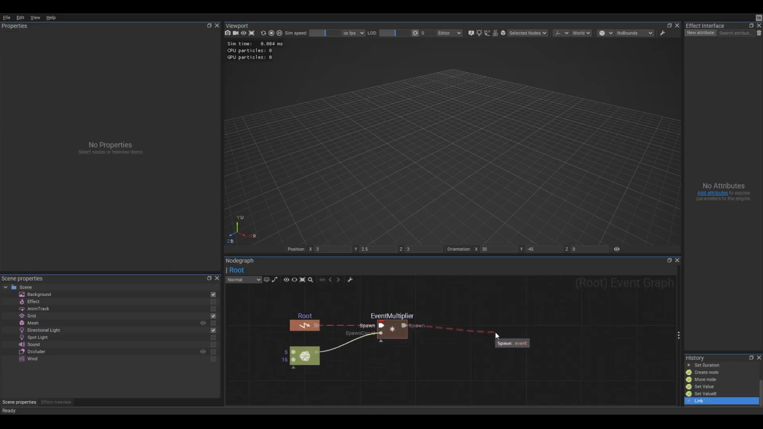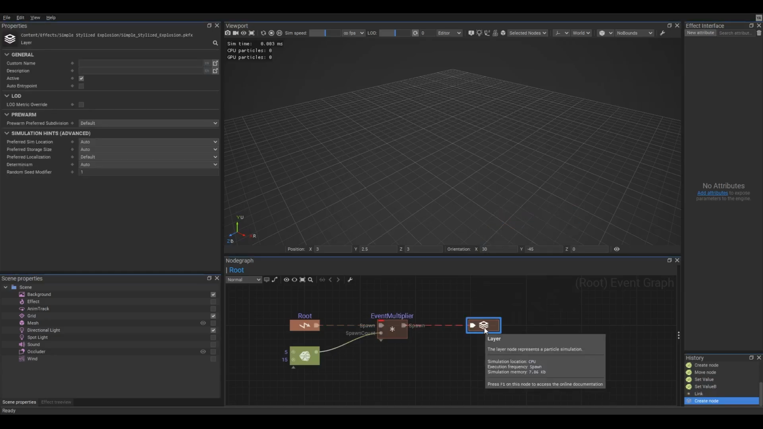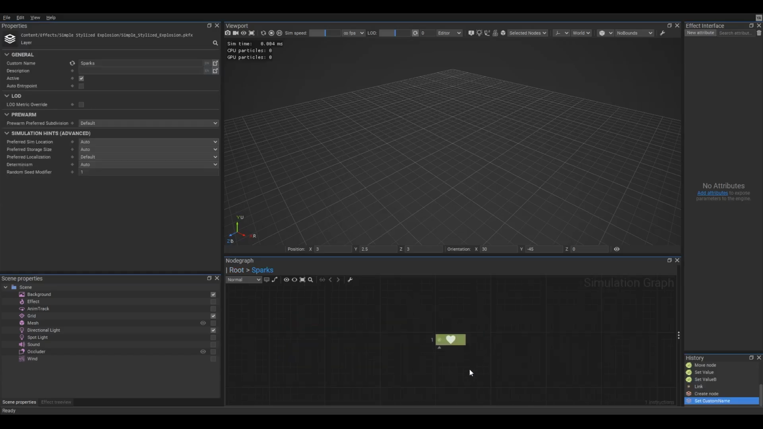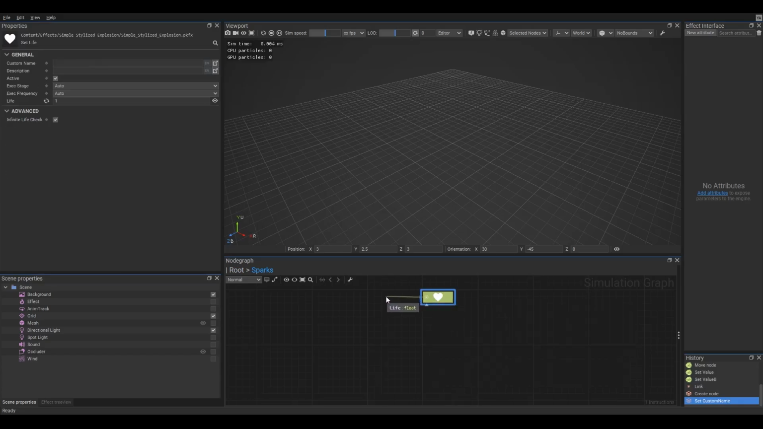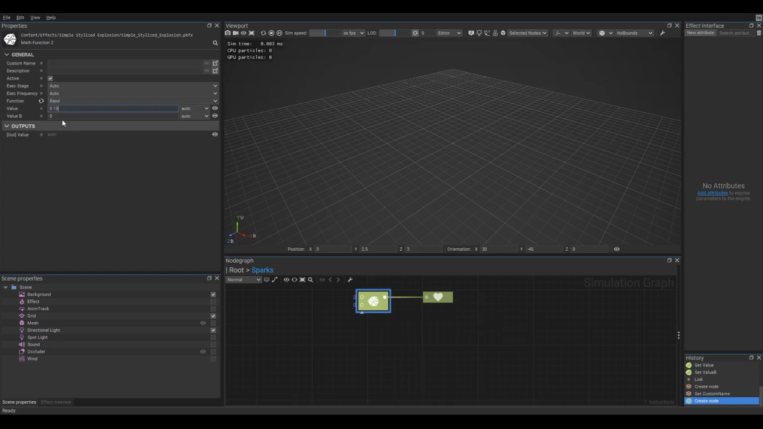Next we need to add a layer node. Layer nodes is where you add the behavior of your particles. Once you created the layer node you can double click on it and you have access to a new graph. Now first we can set the lifetime of each particle. We want it to be random, so we add another rand node and set our values.